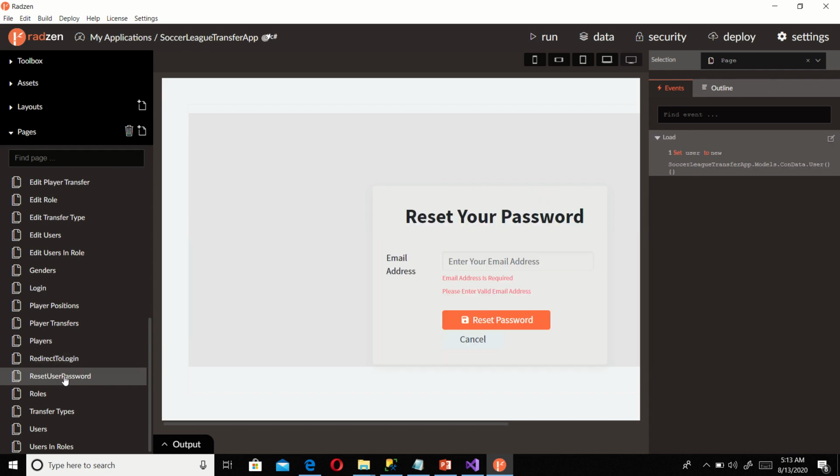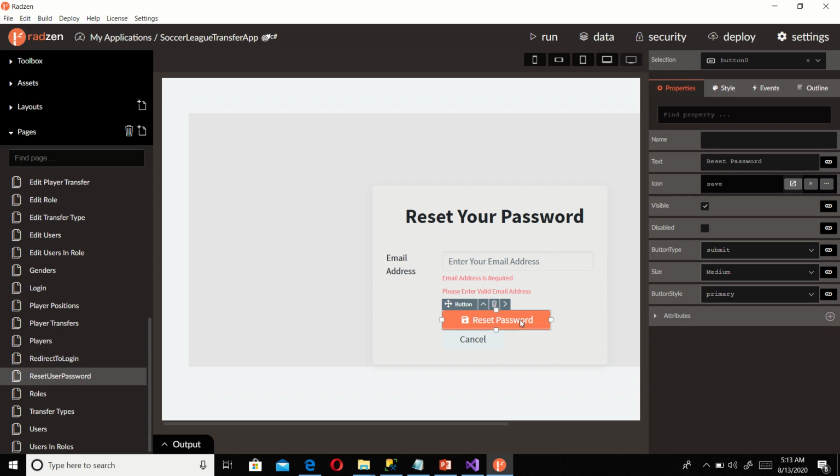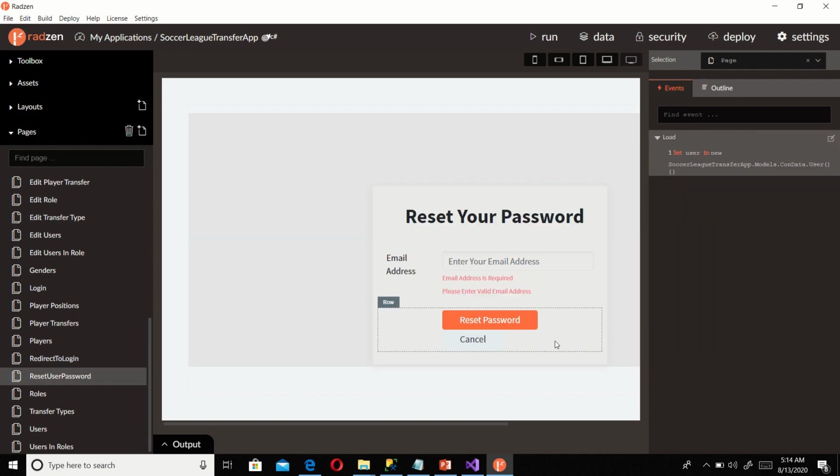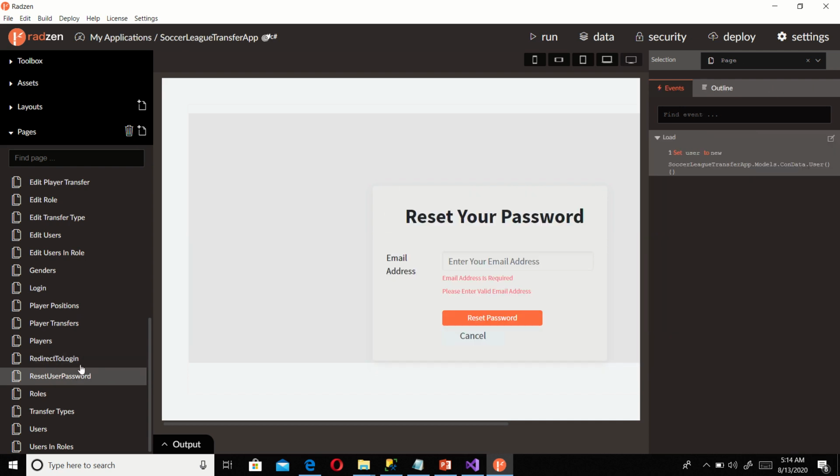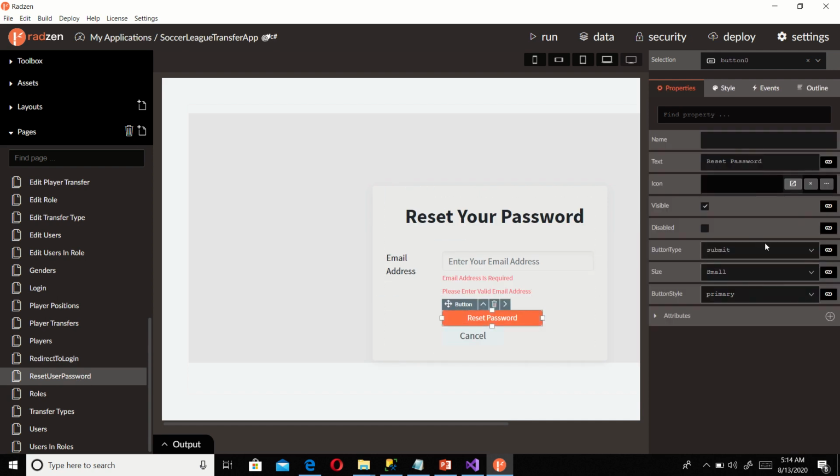Navigate away, I come back. Oh, it's too long. I'll just change it to, okay, reset password. Let's remove the icon and see what happens. I navigate away, I come back. Change the size to small, I navigate away, I come back. Oh no, I don't like this. So medium, back to medium. I navigate away, I come back.